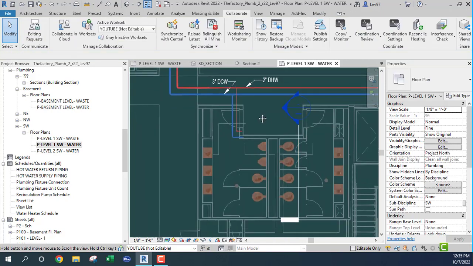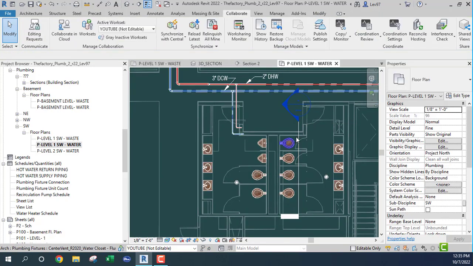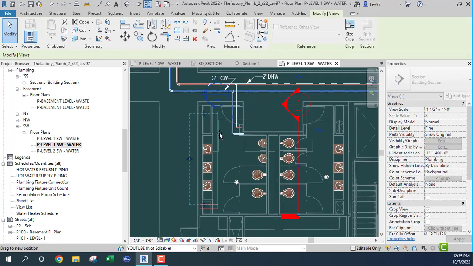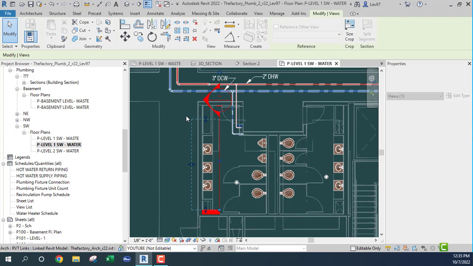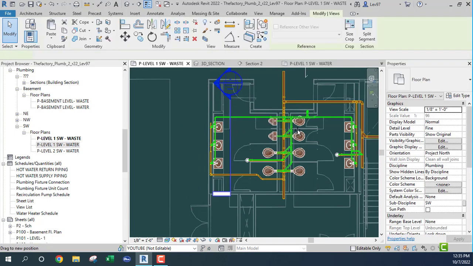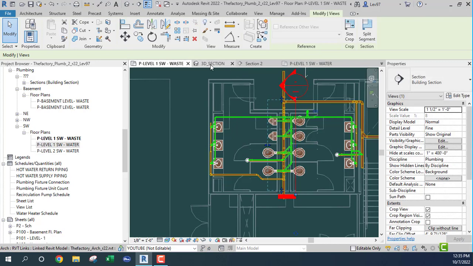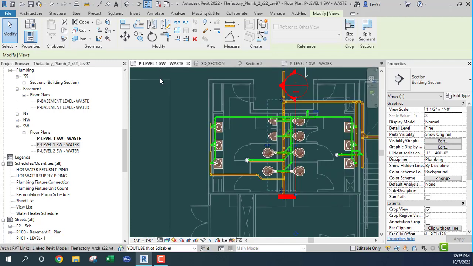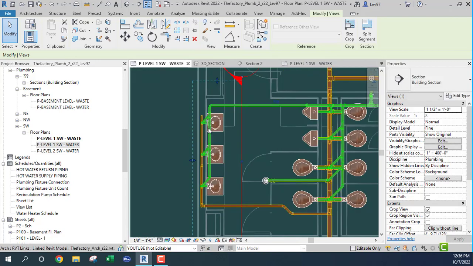But let me show you something here. Let's go back to the waste, for example. So the waste, if I move this over here, this 3D section is not going to update, okay? But if you move anything within the parameters of your 3D section.